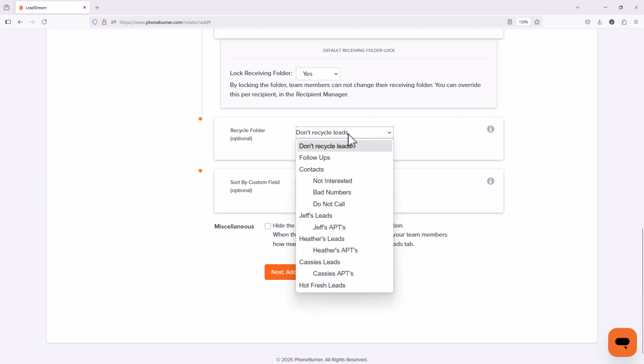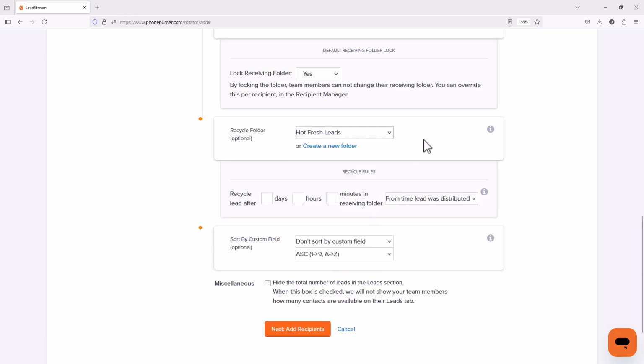So I'm going to choose the Hot Fresh Leads, right? Because if I call Sally and she doesn't answer, I want to put her back in the pool to be called again the next time she's due to be called. And now I can choose when she should be recycled. I can set days, hours, minutes, whatever that might be. Now I'm calling Hot Fresh Leads, so I'm really going to be setting my recycle time to either hours or minutes. I certainly don't want to recycle a hot lead days later, right? I want my team reaching out to that contact regularly.